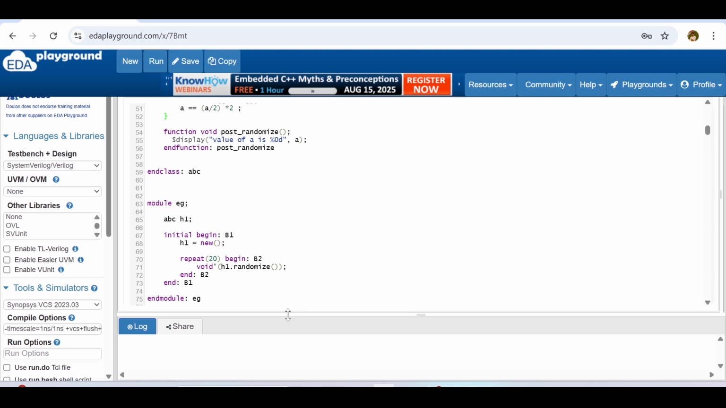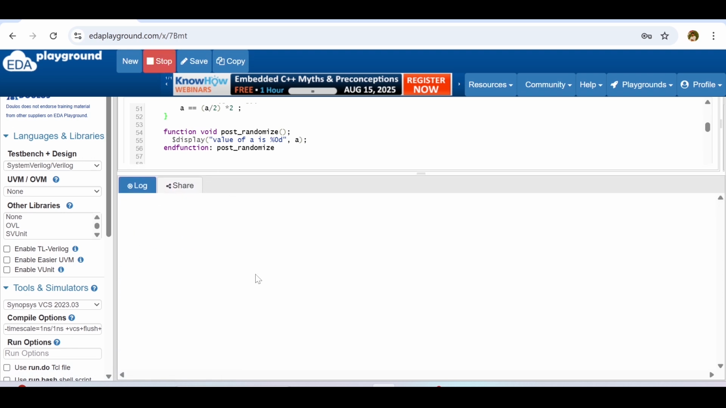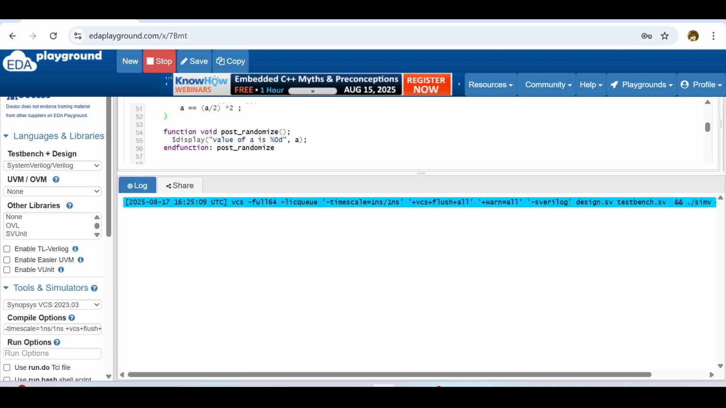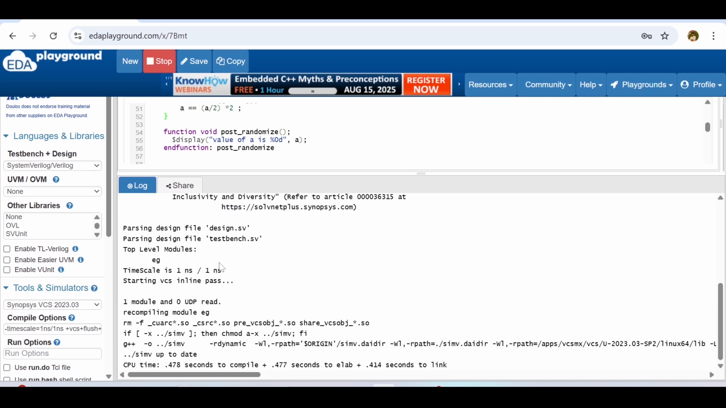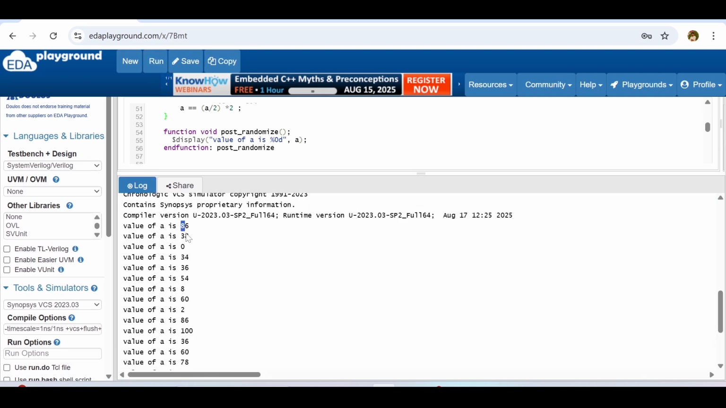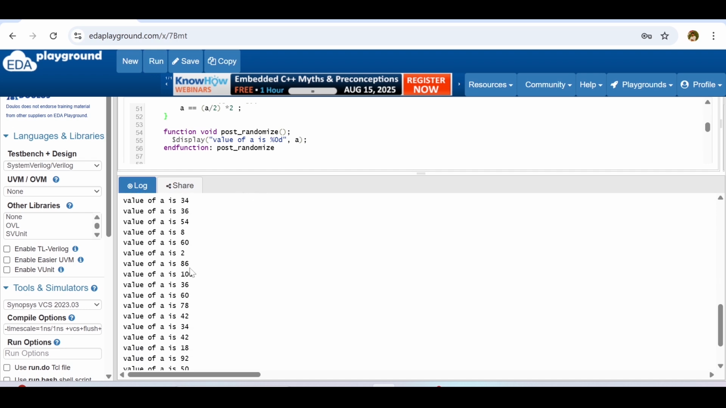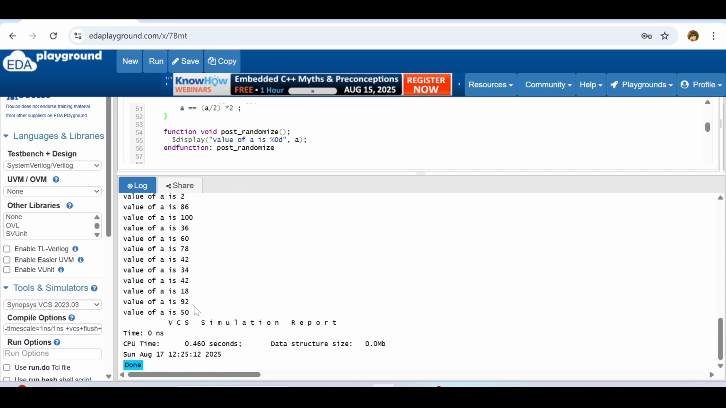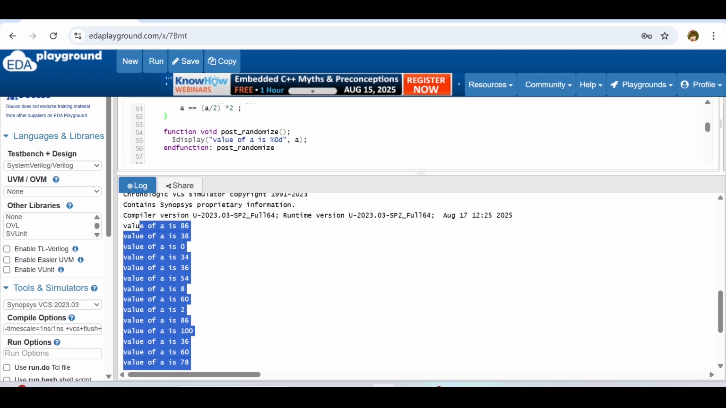So if you run this code, this constraint will also generate 20 even numbers. As you analyze on the console, you will find 86, 38, 0, 34, 86 and so on. So these are all even numbers.